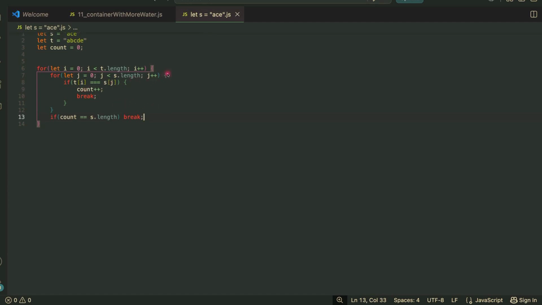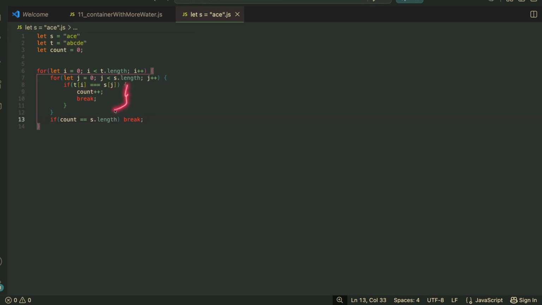After coming out of the execution of the for loop, i will be incremented to 1. Now t of i will be B. Then we are going to check if s has B. No, this condition will never be executed. Again, then it will be C. So does s contain C? Yes. Now the count will be 2. Then at last we have E. So here we have E, and the count will be 3.